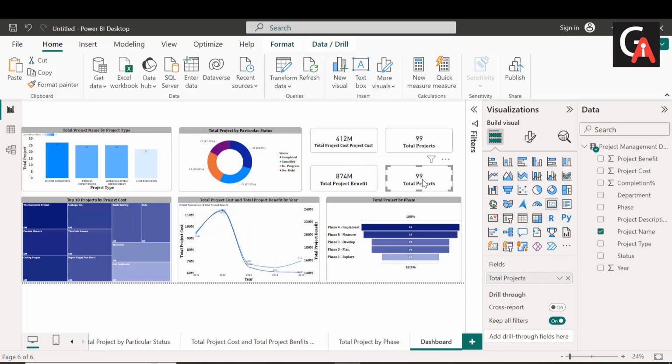And for this final visualization, I just use completion rate. Okay, so just for here, I just give the completion rate over here. So completion rate. Okay, so our visualization is almost done, guys.